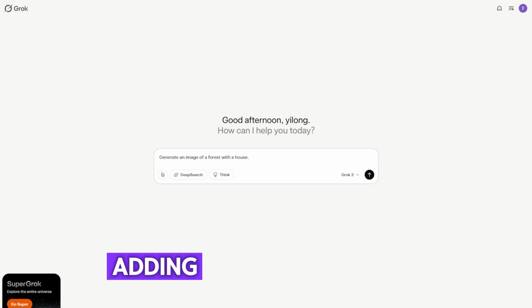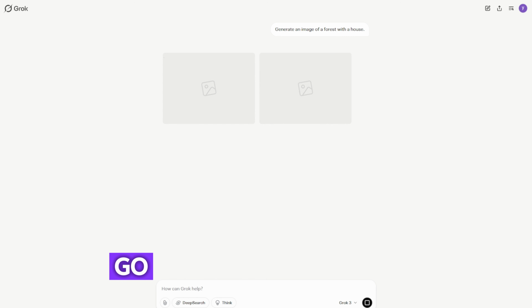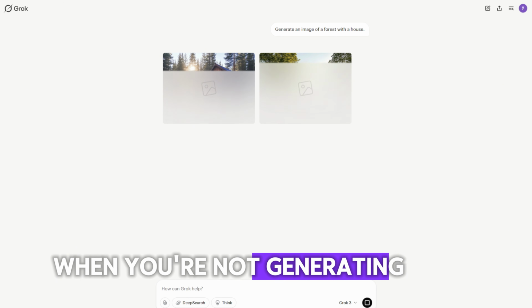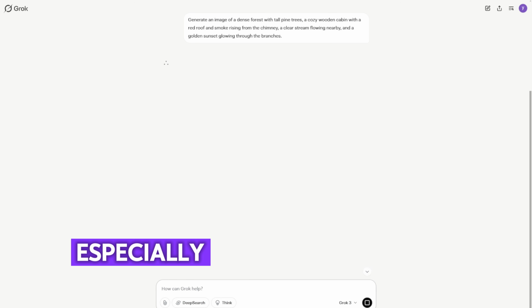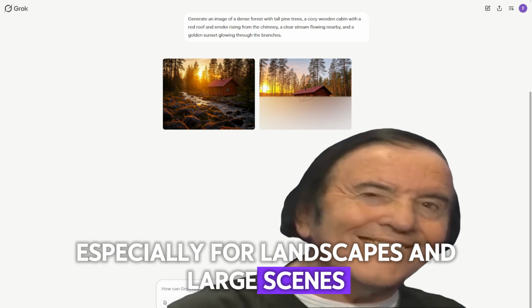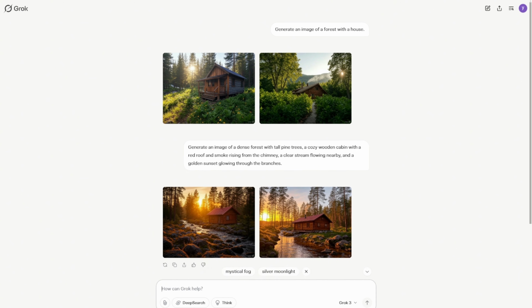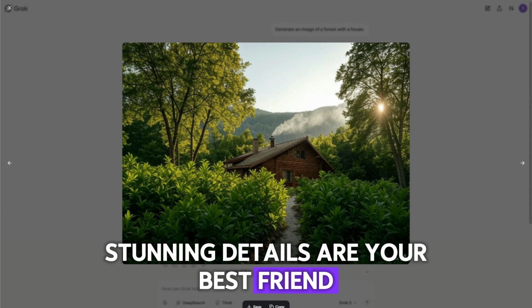Section 3, Adding scene and details. Go big with scenic shots. When you're not generating faces, packing in details makes a huge difference, especially for landscapes and large scenes. Try this. The result? Stunning. Details are your best friend.